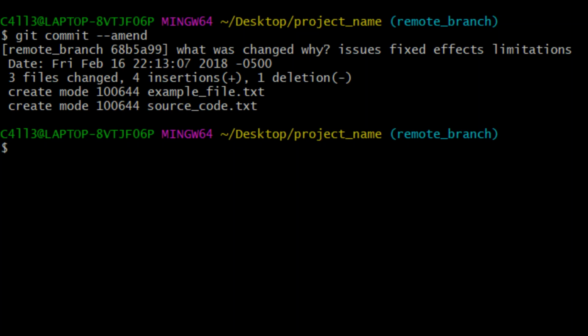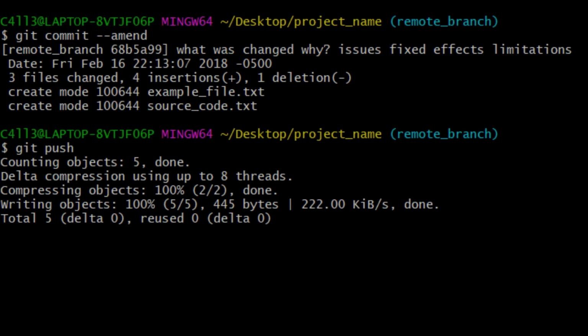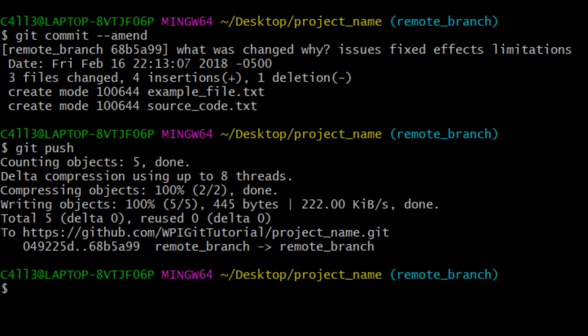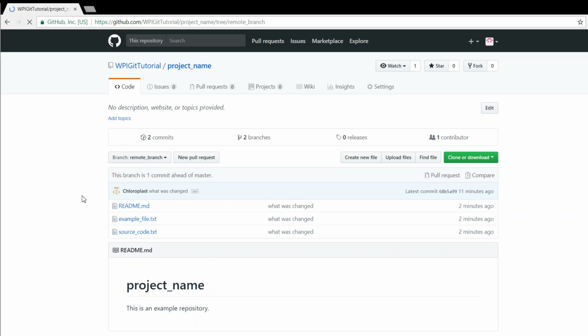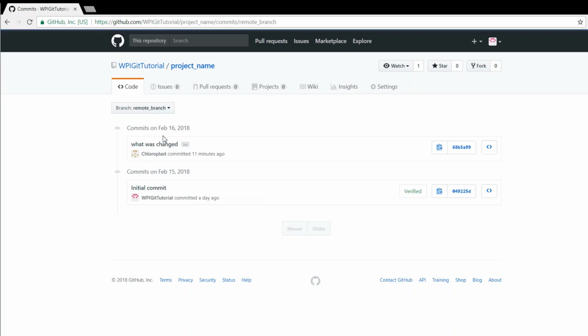To add your commit to your remote repo, use the command git push. Confirm that your commit appears under the list of commits on GitHub. Here you can view every commit pushed to a branch and read their commit messages.